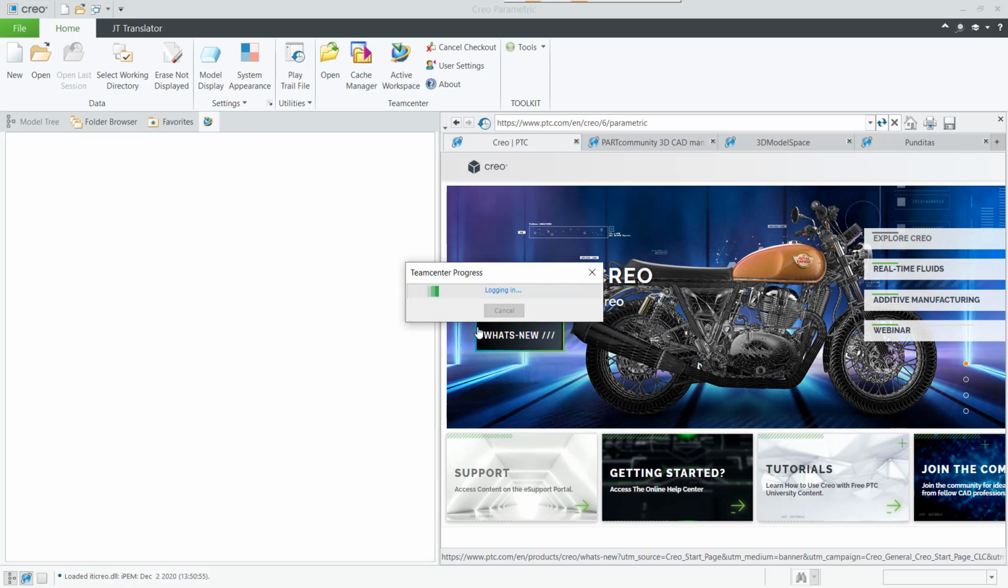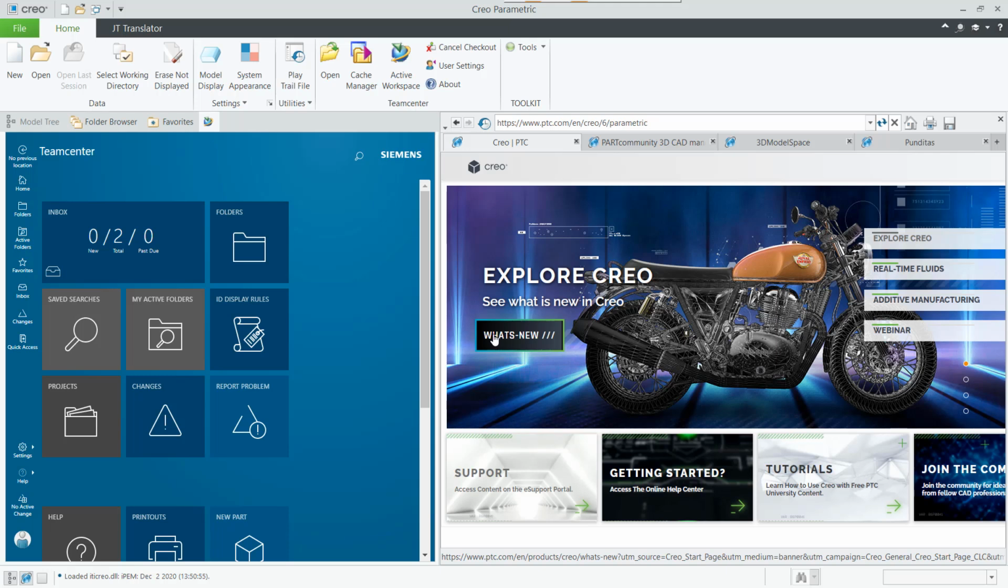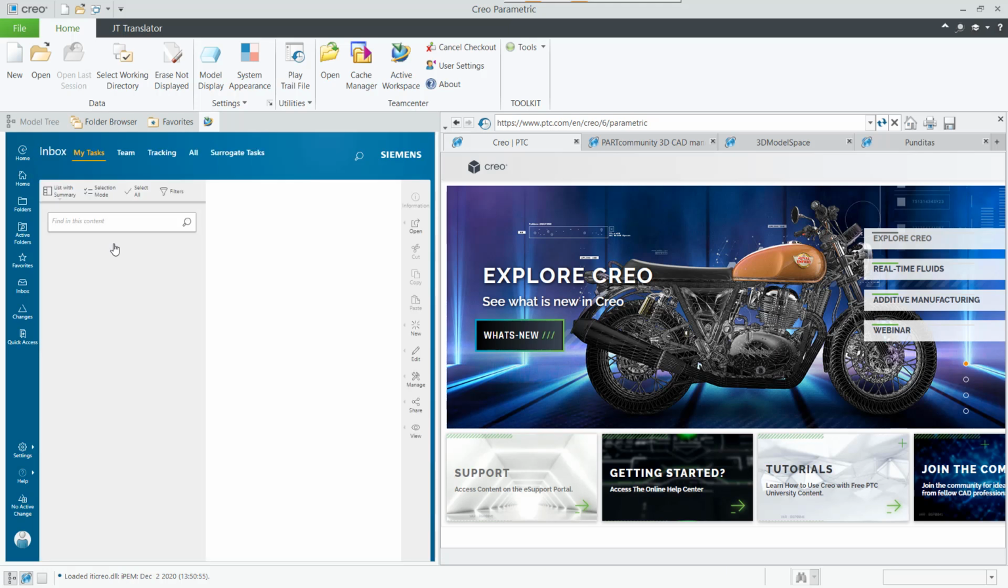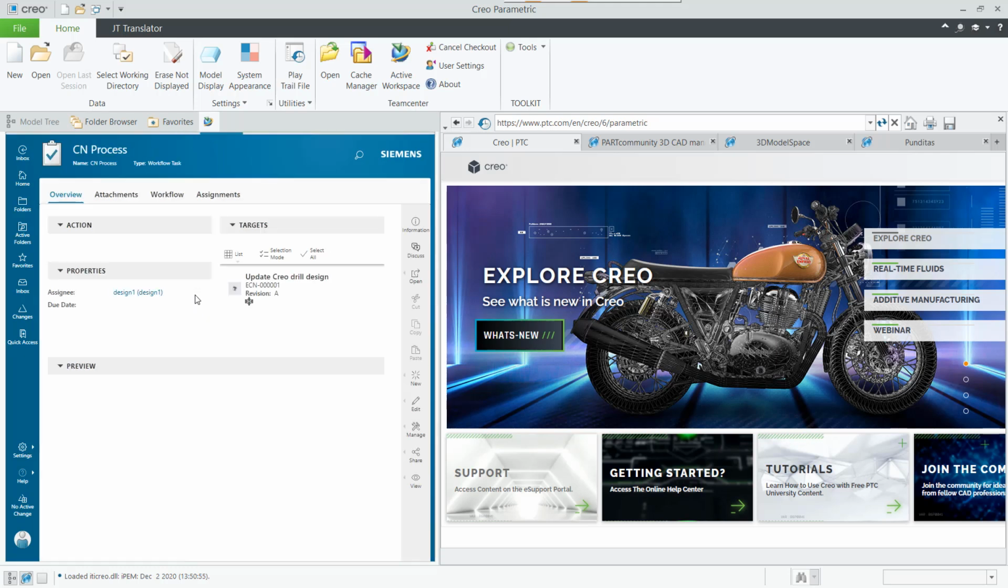This user, working on a different workstation and perhaps even in a different city or country, logs straight into Teamcenter from within Creo. He finds two tasks awaiting him in his Teamcenter inbox. We will focus on the change notice, because the other task is an assignment within the change notice.